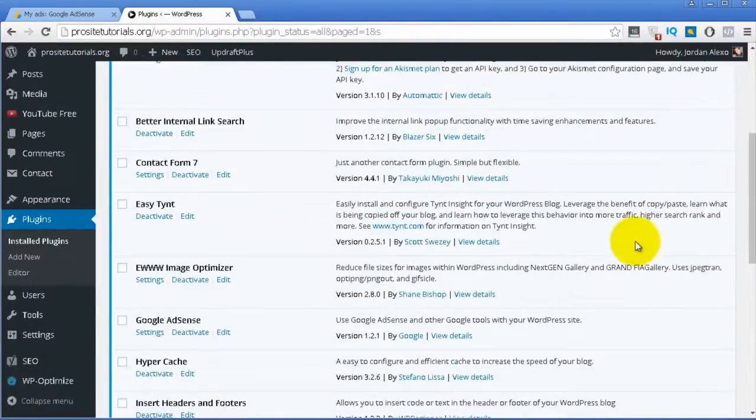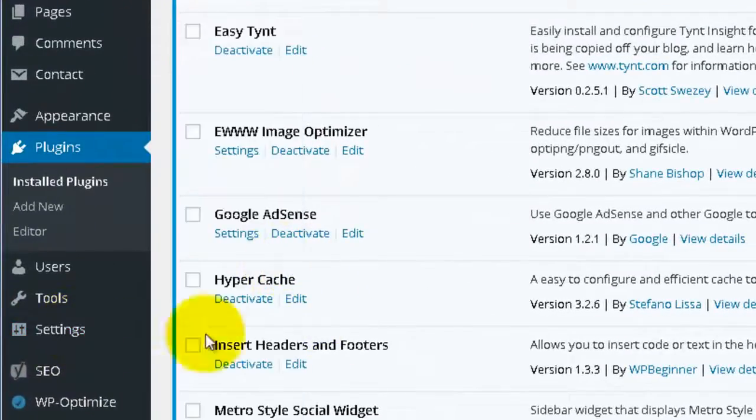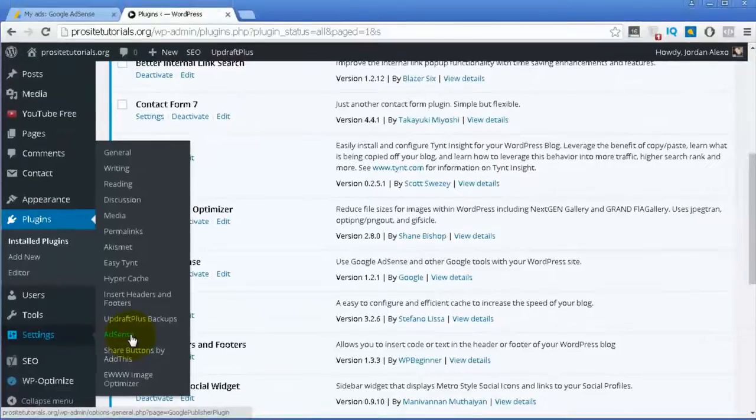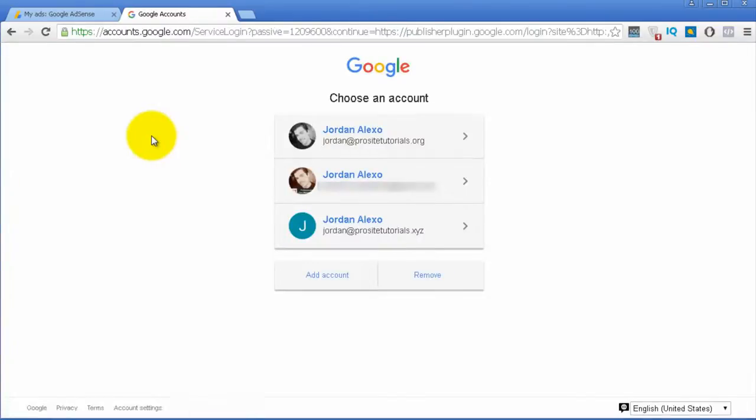So once that is done, what you need to do is you need to go to settings, and you will see that you have a new section called AdSense appearing over here, which you just need to click on. Once you get to this section, you need to connect your Google account to this plugin. For you to do that, you just press on the Get Started button. Then you need to choose the account where you have your Google AdSense.